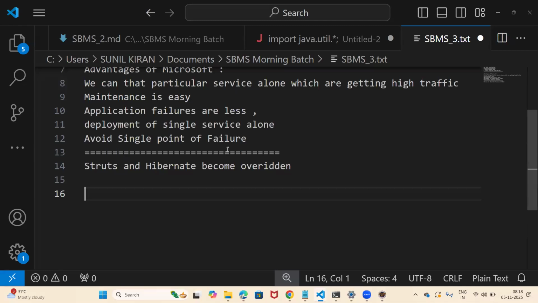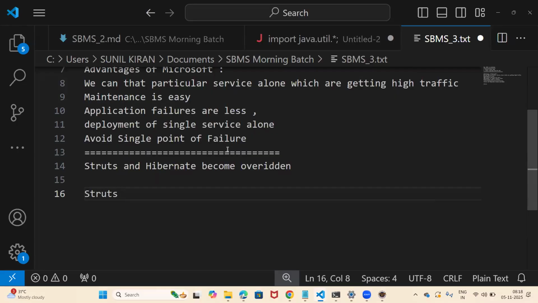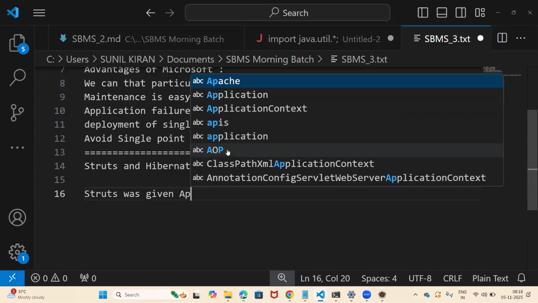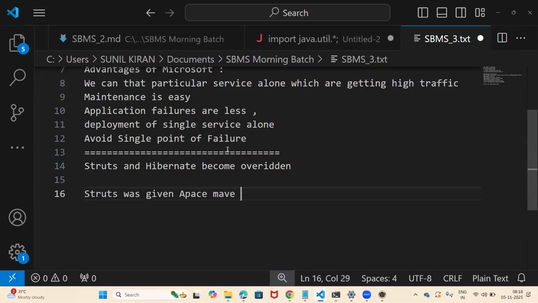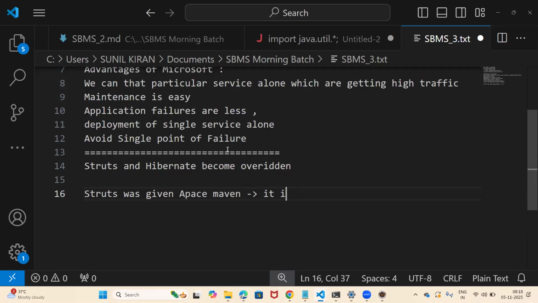If you remember, I told you Struts was given by whom, guys? Apache. Struts was given by Apache. And it is the replacement of what, guys? Servlets. It is a replacement of servlets. But why?